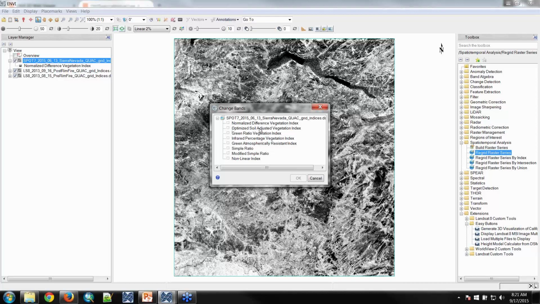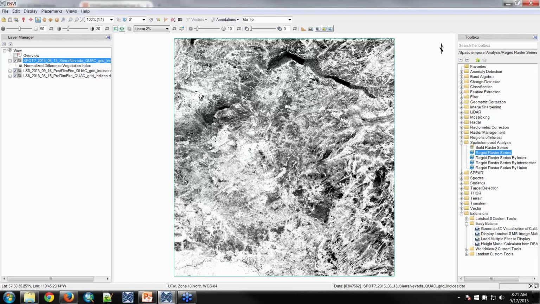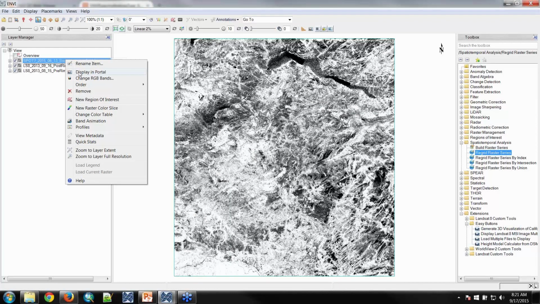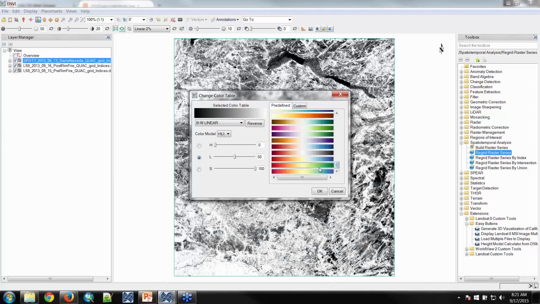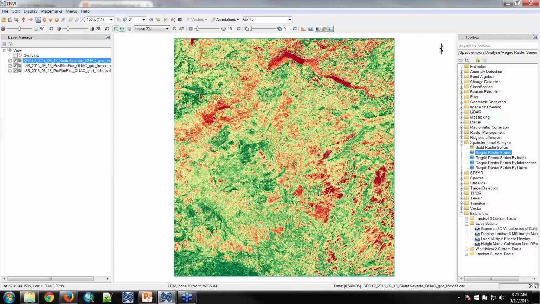So if I wanted to load an optimized soil adjusted vegetation index, I could take a look at that. I could very quickly change my color table to something that's a little bit nicer to the eye. So here we've got a color table where red is no vegetation, green is very healthy vegetation, and the yellows are something in between. These are all really handy tools for working with multi-temporal data. It allows us to do things very quickly, and that's the beauty of ENVI right now: we've really streamlined the process for our users.